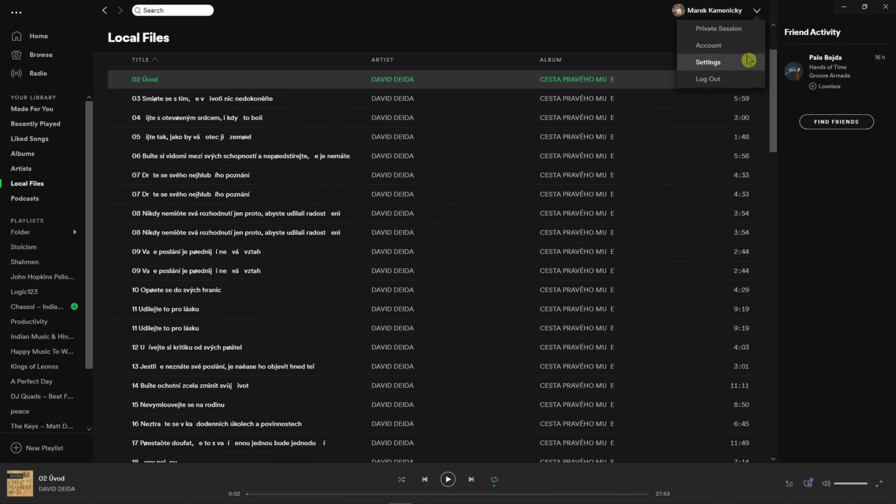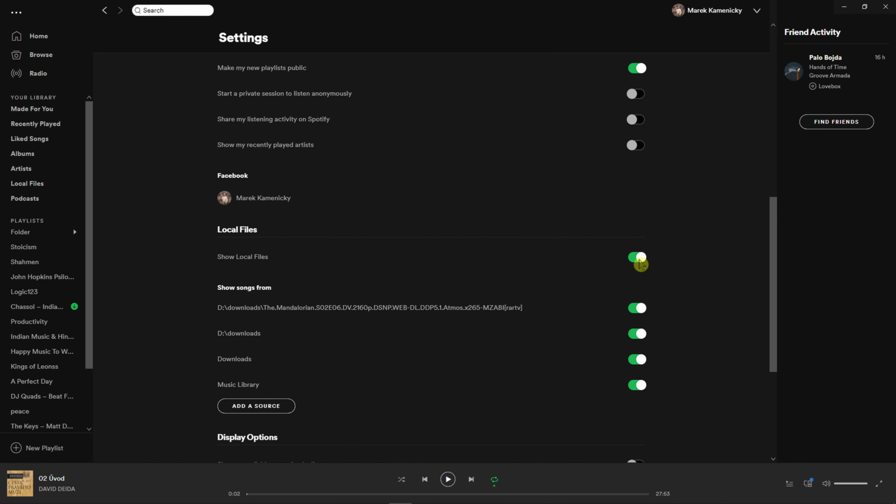And again, right top corner to the settings, show local files, and then just add a source of where your music is, like the folder or anything. So this is how you can simply add local music to Spotify.